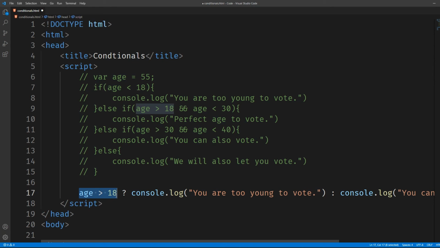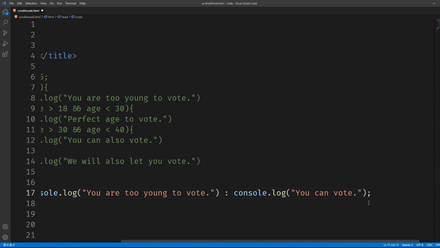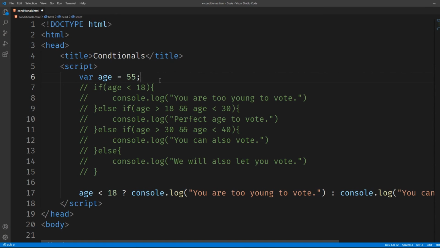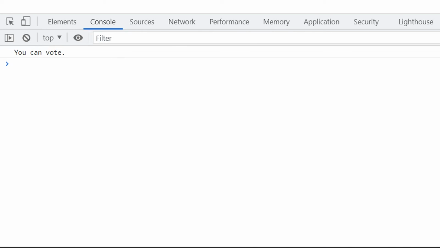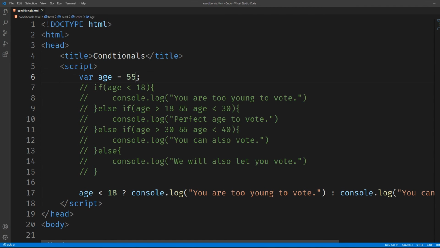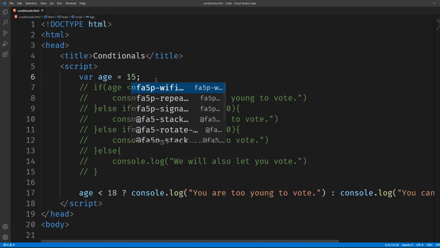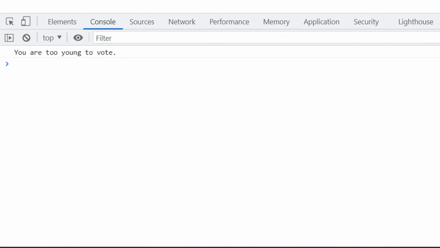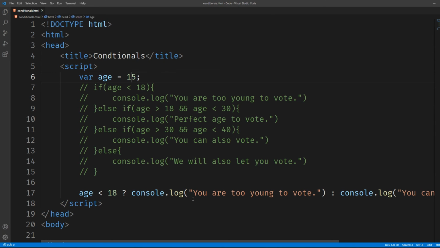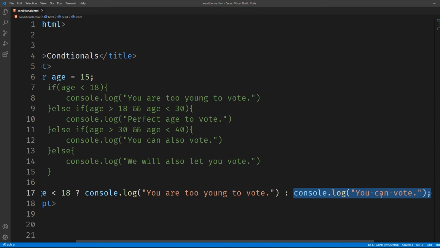So now let's see this ternary operator. Basically this is the condition. If the age is less than 18, then just print you are too young to vote. Else you can just print you can vote. If I uncomment this, uncommenting can again be done using control and front slash. Let me save it, and you can see you can vote because the age's value is 55. Now let's make it 15, and if I save it and again go to my browser and refresh, you are too young to vote. That's because of this ternary statement, this will become true. 15 is less than 18, true, so this will be executed. Else this part would have been executed if the condition had been false.